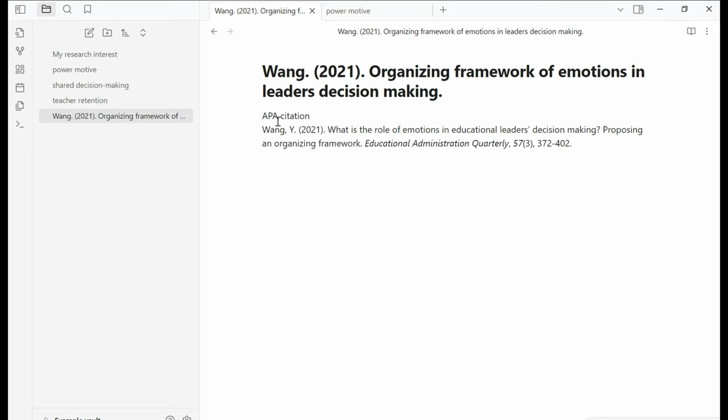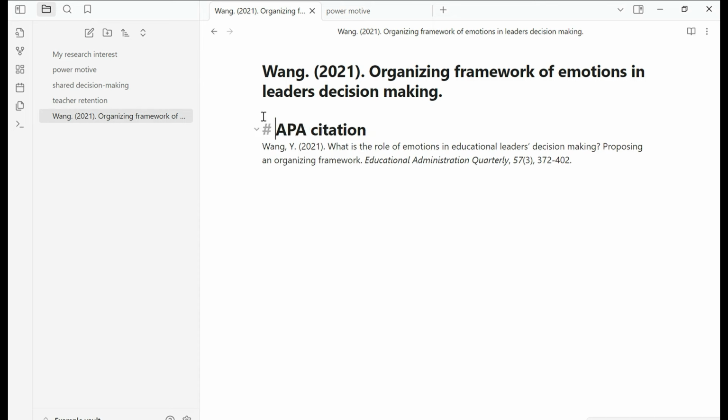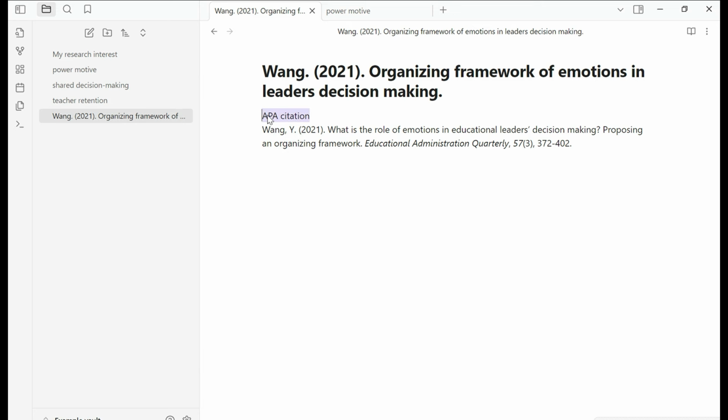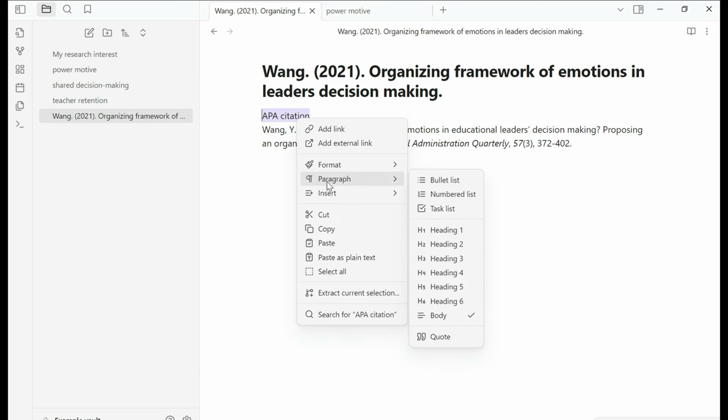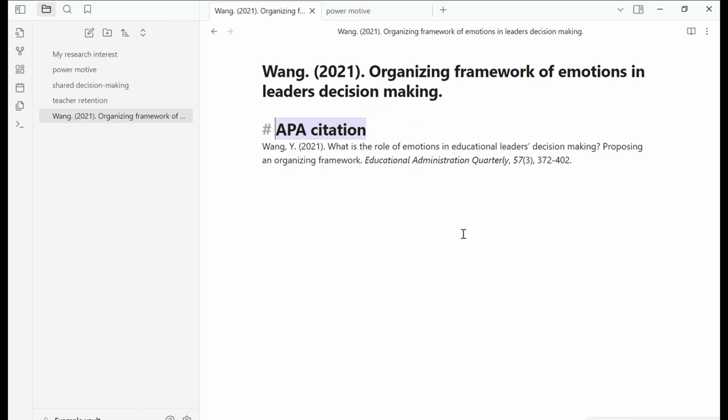All right, now I want a heading, add a pound key on your keyboard and space. That's one way of doing it. Another way to do it is highlight the text, right click, select a paragraph, move down, go to heading 1. You can add, for example, as you read, this is the article and these are the notes that I take. Always remember, when you make a note, think about how you can link different ideas together.